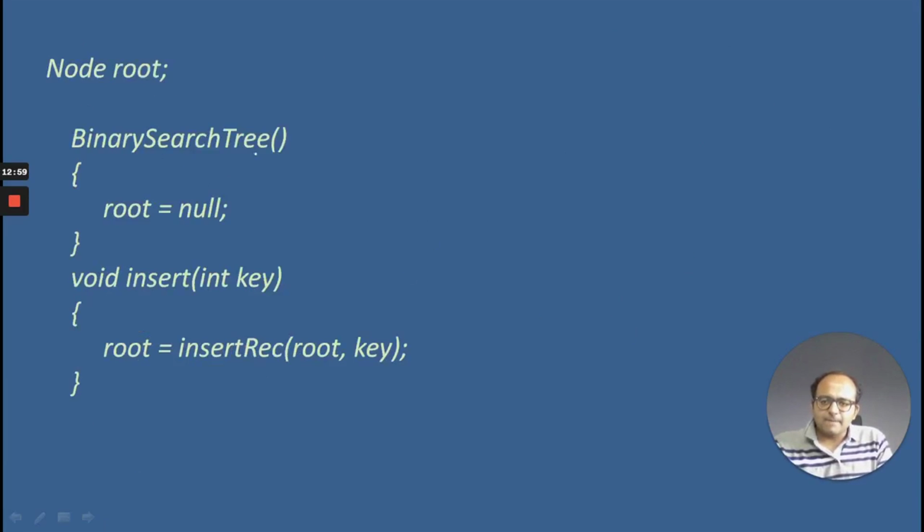And next, the binary search tree will have a root node initially, and it is null. We are initializing the root node as null. For the insertion operation, we are making use of the insert function, which is calling the insertRec function. The insertRec function takes 2 parameters. One is the root node of the tree. The other one is the key value which needs to be inserted.